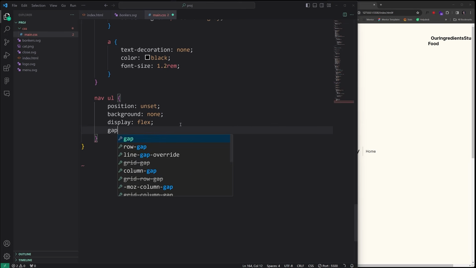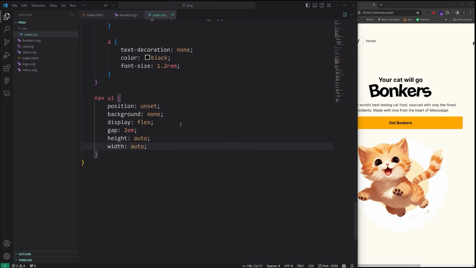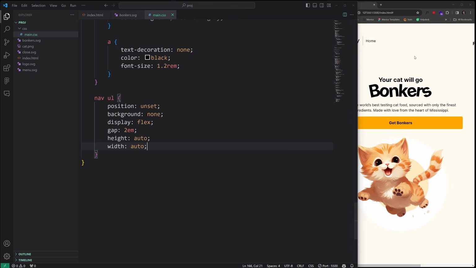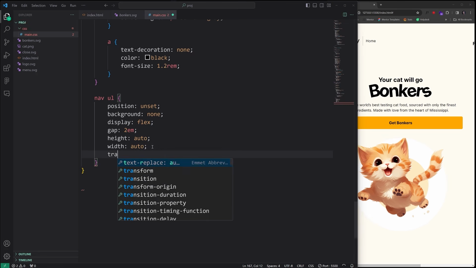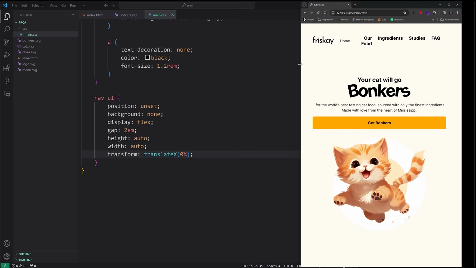One of them is going to be the gap, 2 em units between them. That gives us white space between them, as you can see in the upper right corner of this video. We're also going to do a height. Remember, it's 100 viewport height right now. We're just going to do auto, and width auto. Now that brings back this stuff because the height's no longer being set. Notice how this also is no longer all the way up here. Now we also need to override the transform property because it's translate X 100% right now. Translate X 0%. There we go. Now we're getting a little bit better.